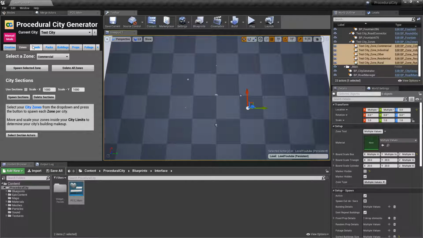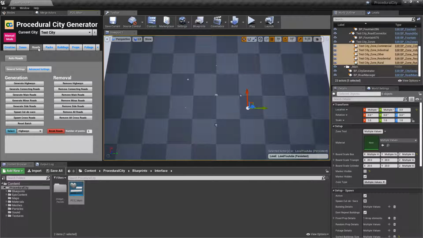Okay. Now click on roads. And this is one of the more involved panels here. You see a lot of options. We're going to stick to the very basic ones. We have generate highways. We're not going to do this now. Highways are only generated if we are connecting more than one city in our scene. So these are not going to be used at this time.